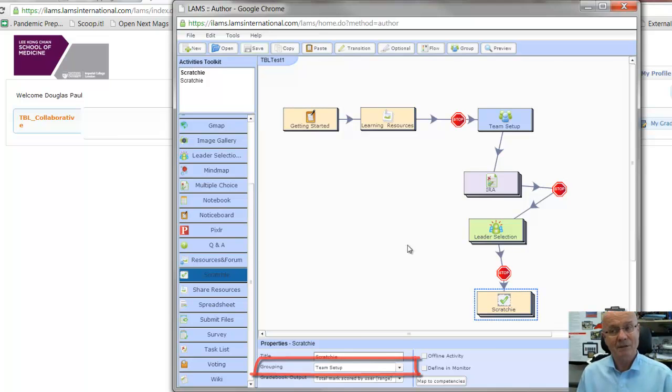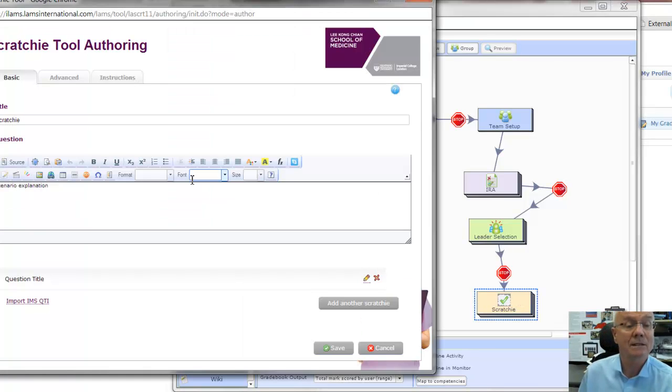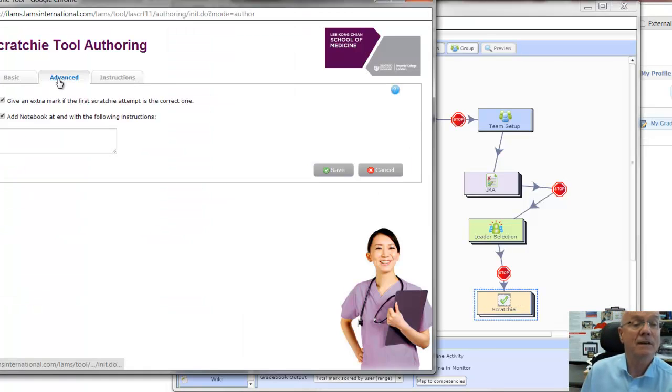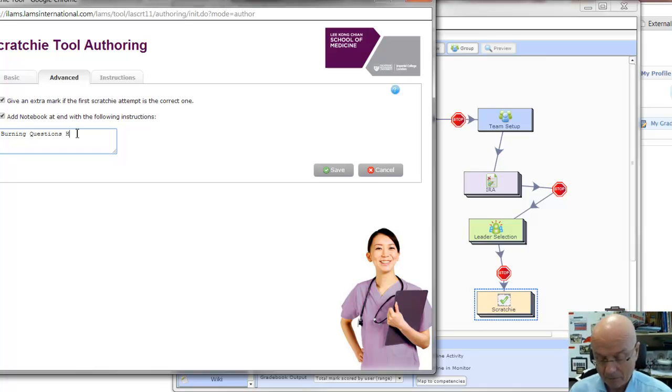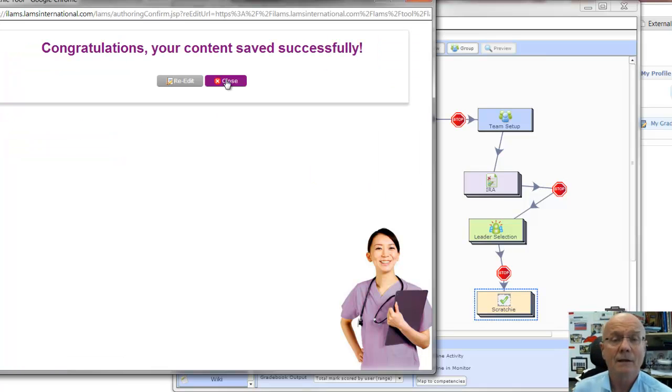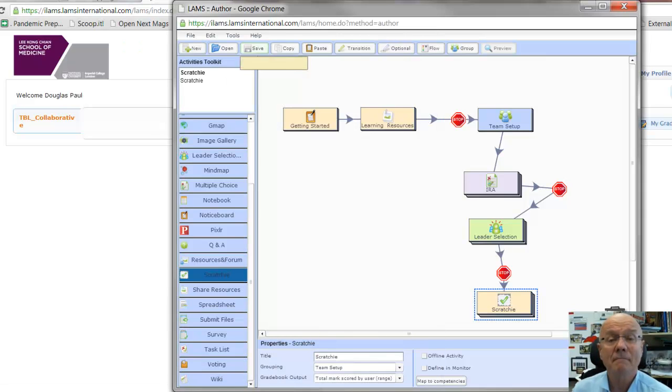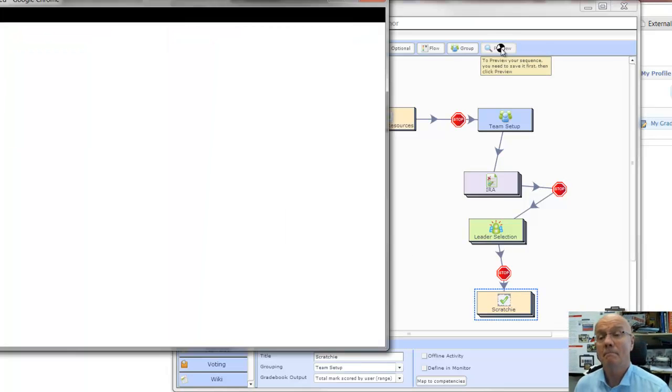Very quickly, because I'm running out of time, it's 9 minutes, 28 seconds. Let's open up Scratchie. And we see here, under Advanced, give an extra mark at the first Scratchie attempt as a correct one. Add notebook at the end with the following instructions. And here is where we put the burning questions. And we'll walk you through that a bit when we're actually in Dallas, Fort Worth. All right, close. Now, save it again. And let's have a look at what we see when we go to preview mode.